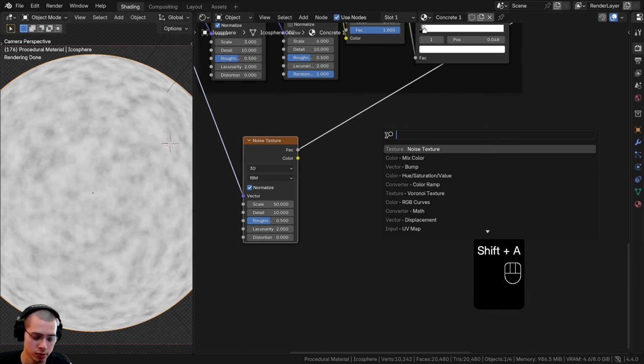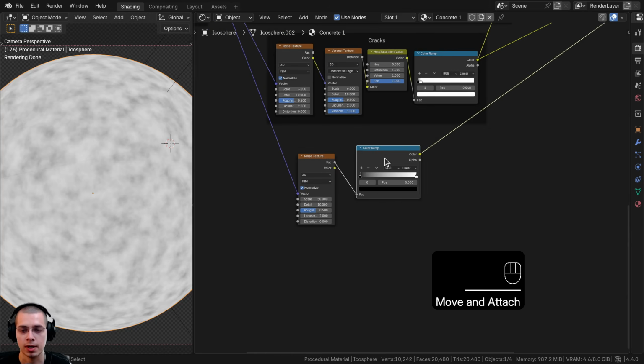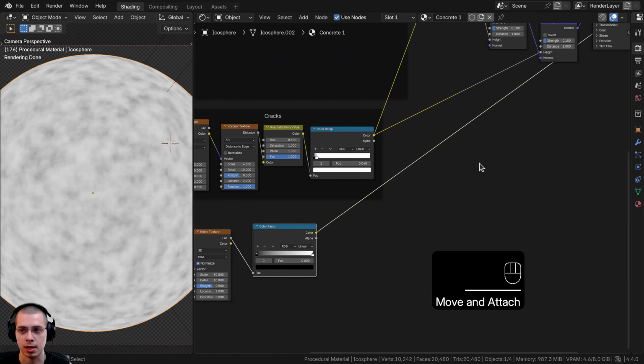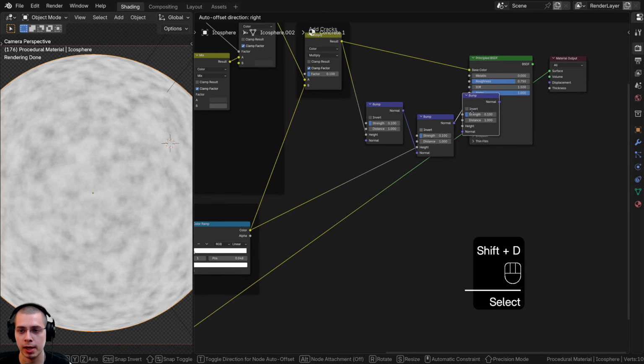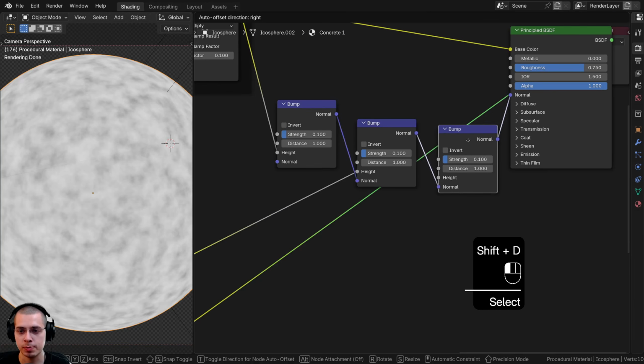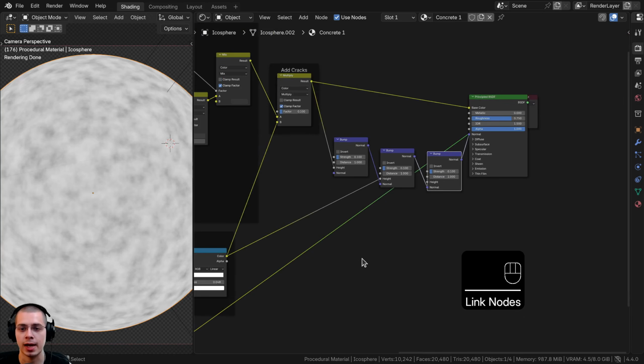So then to make it more contrasted, I'm going to search for a color ramp and drop this right here. And then before we change the color ramp settings, I'm going to plug it into the bump. So what I'm going to do is select this bump and I'll duplicate it and drop it here after the first one. And just make sure the normal is going into the normal. So we now have this extra height value that we can add data into.